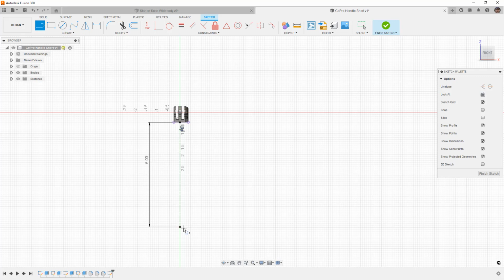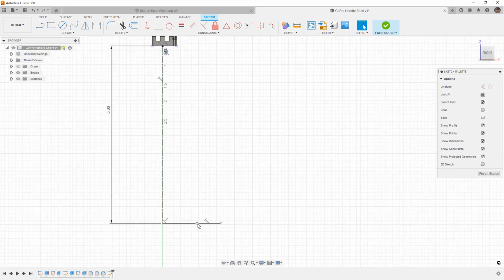Now we're going to start with a line. I'm going to come out a little bit, and then I'm going to draw a secondary line. The reason that I want to do this is because I don't want the bottom to be solid. I want to minimize how much time this takes to print.